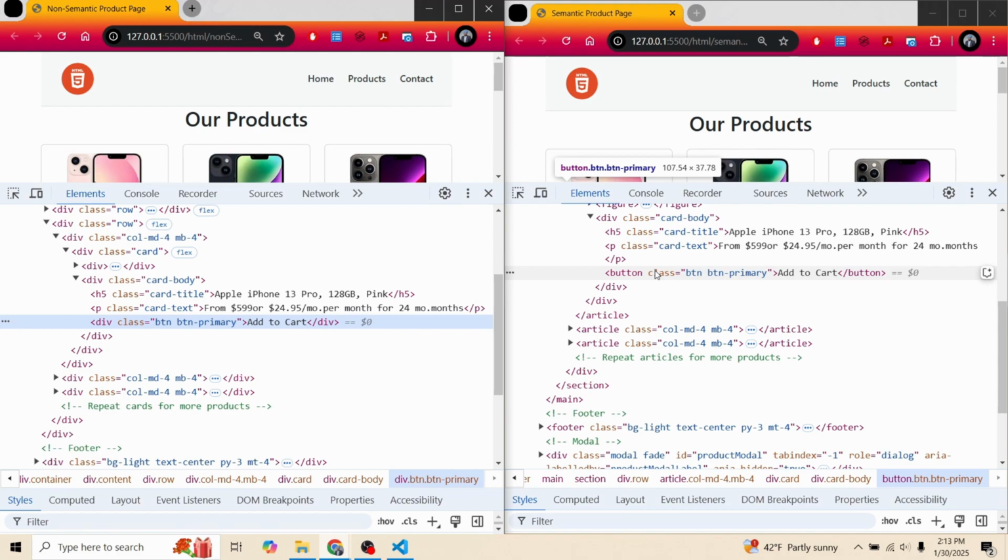However, if you compare it with our non-semantic page, you need to ensure you're putting it in the tabbing order by using tabindex equals 0, and then you are providing the on-click event handlers. This is why it is critical to use semantic HTML tags.